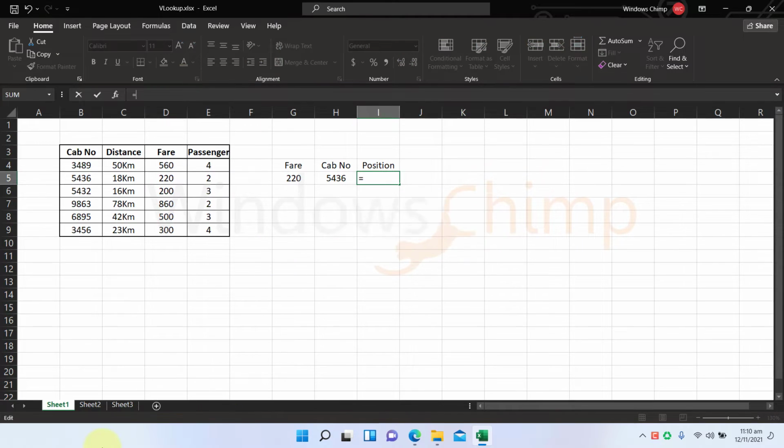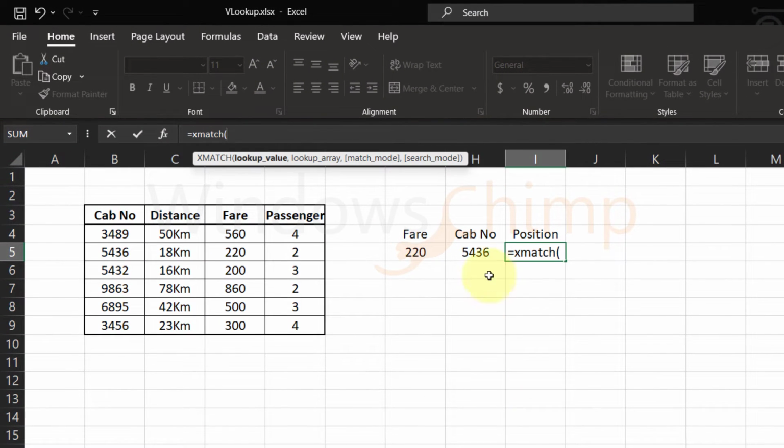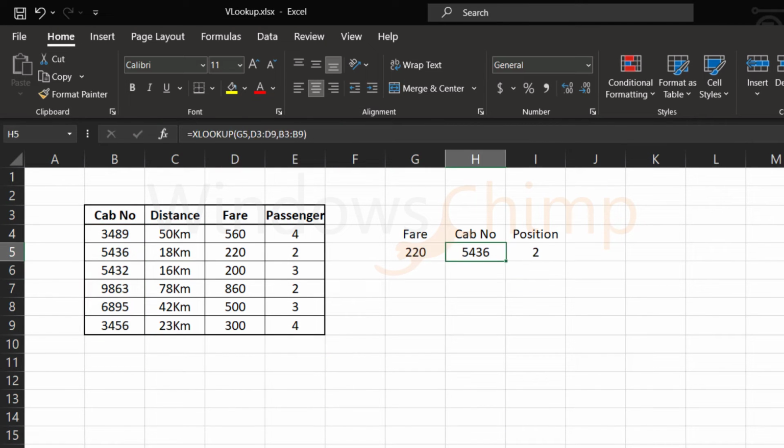XMatch. You can use XMatch to search for a specified item and return its relative position. It can also be used to return a value in an array.